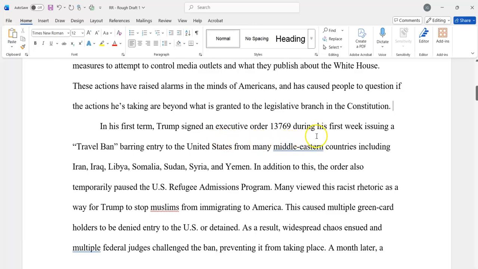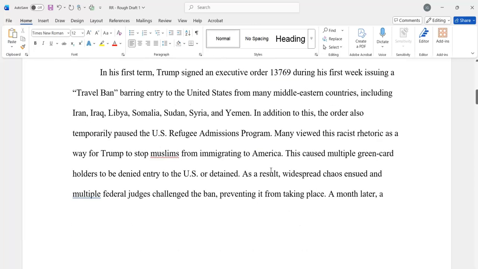Trump signed an executive order during his first week issuing a travel ban. Okay, you should have a comma here. So be careful with those commas. Maybe take a look at the comma rules again if you need to. Just remember that a big hint to whether or not you should have a comma is if it naturally feels like there's a pause there, that should be there.